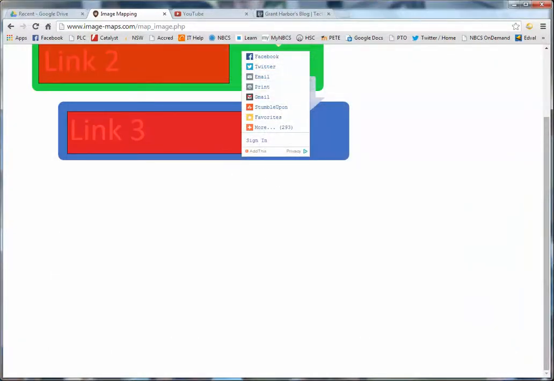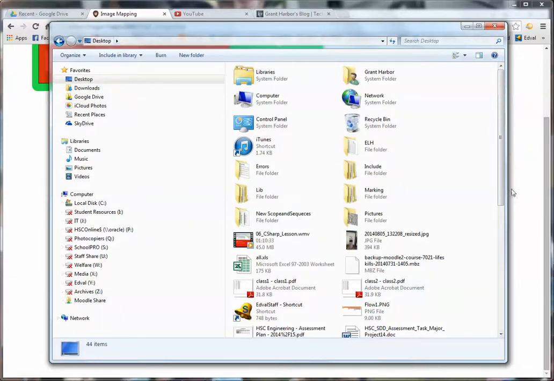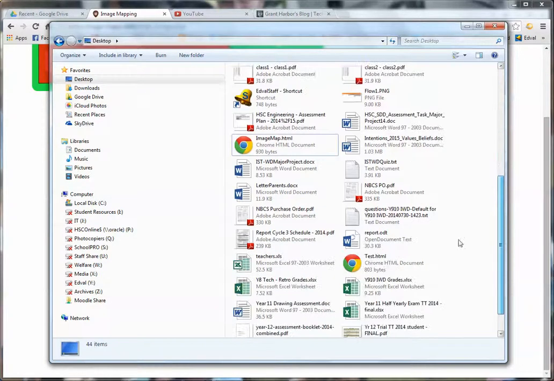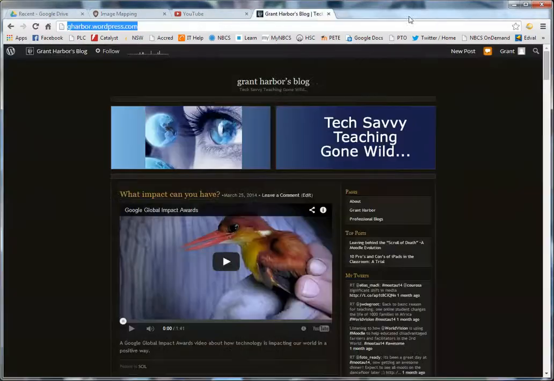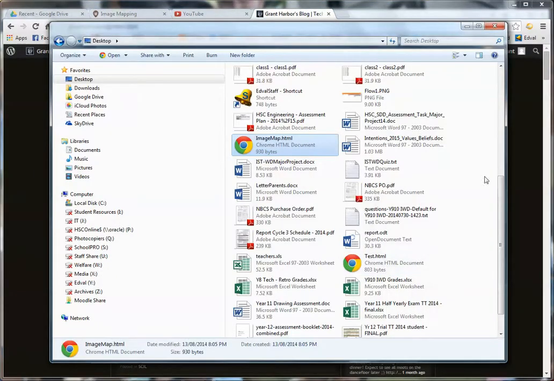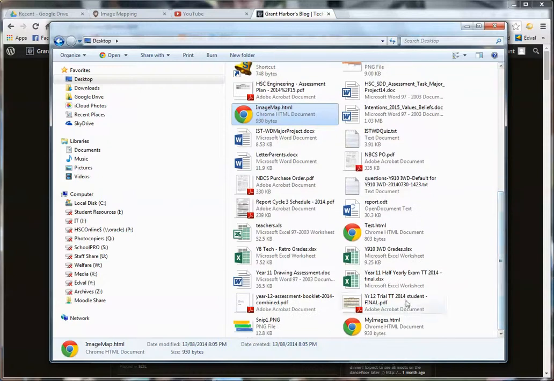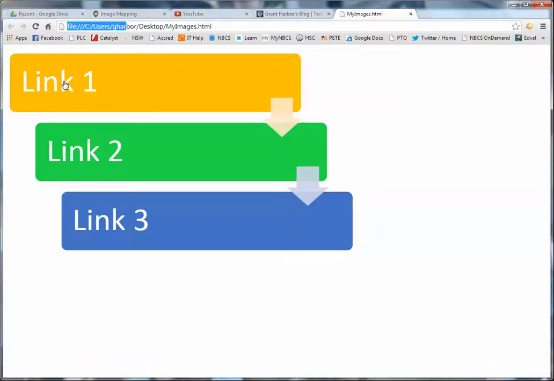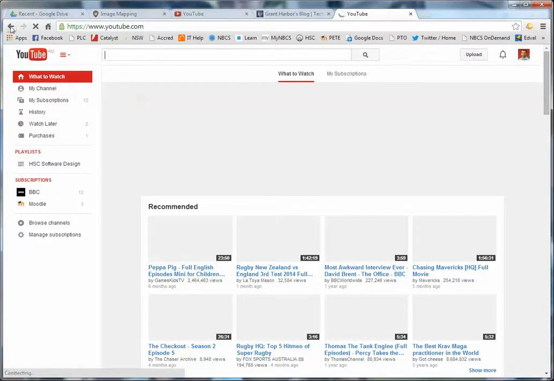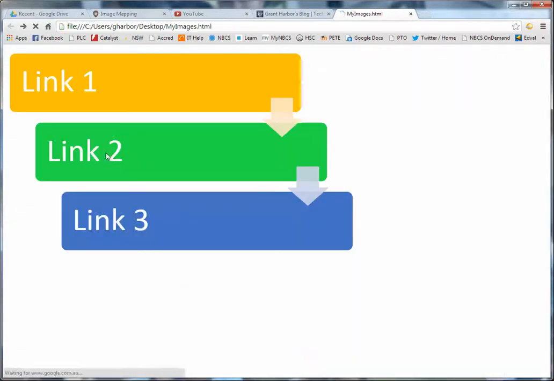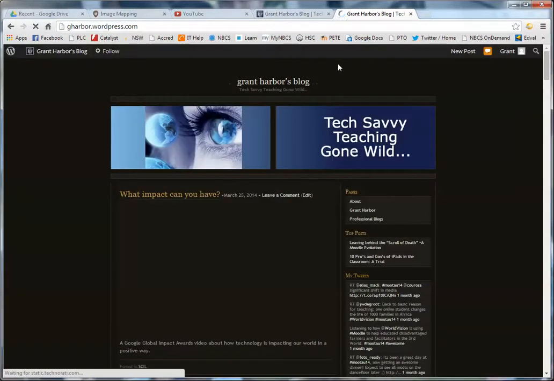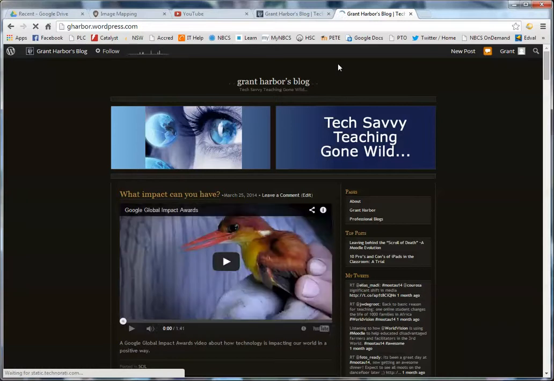And now what you'll be able to do is, if you go to your desktop and scroll down, you should be able to find that file. I'm going to double click on it, and whoop, that's a different one. Is it my images? There we go, my images, and there it is, link 1, link 2, link 3. Hopefully if I click the first link it should take me to YouTube, click the second link, it should take me to Google, and the third link should take me to my home page. So hopefully that's useful, and you can use that in your LMS.